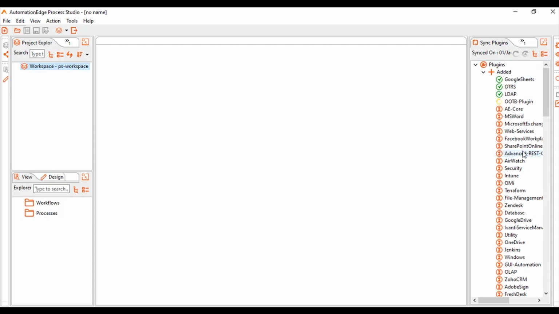And in this pane, you will be able to see various plugins and the current status of their downloading. This sync-up of plugins will take a few minutes, and once all the plugins are synced, we are ready to use this Process Studio instance. Let's go and check on the AutomationEdge Server UI whether this registration is successfully completed or not.